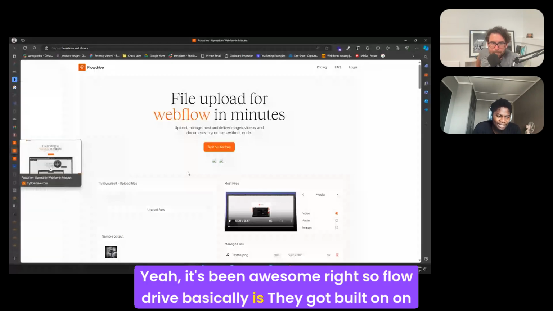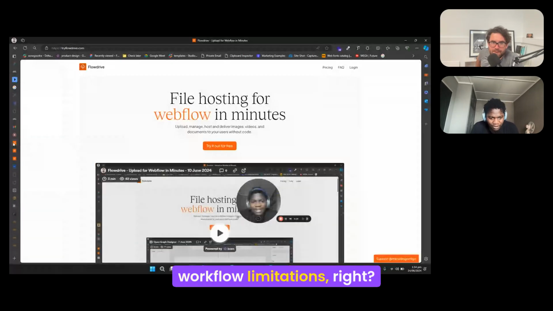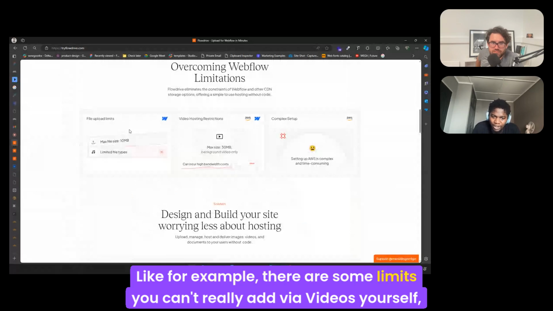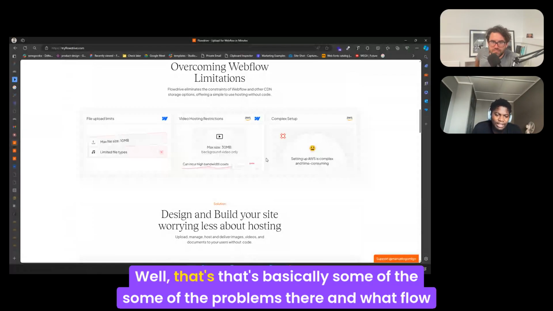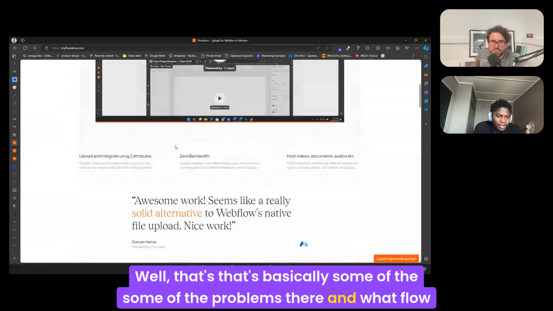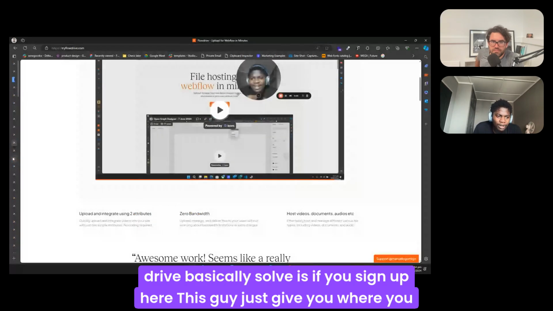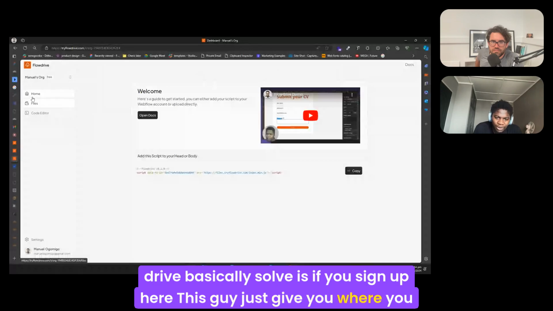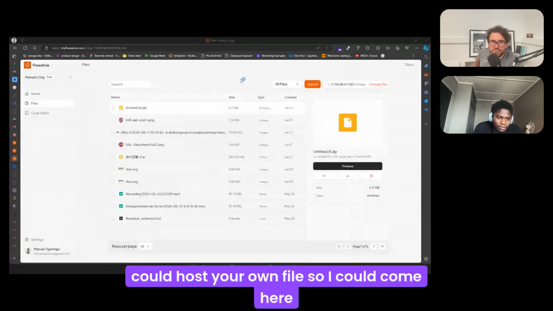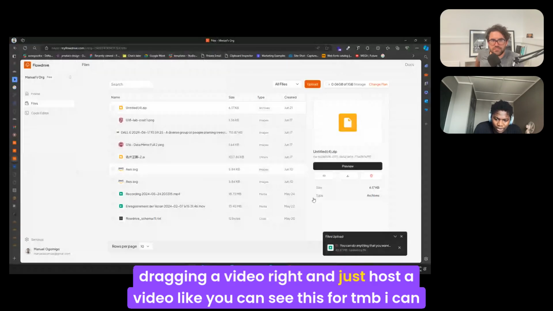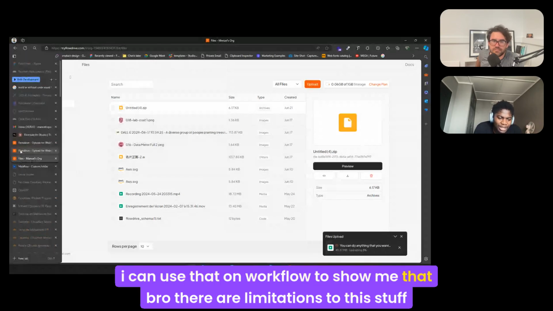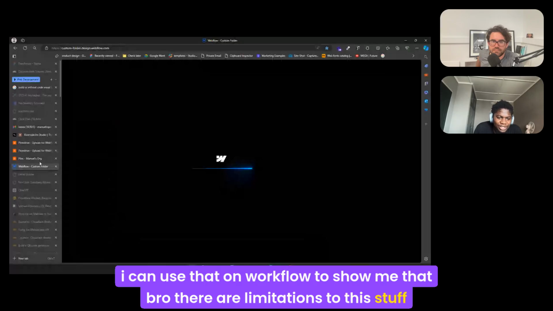Yeah, it's been awesome. So FlowDrive is basically built on Webflow limitations. For example, you can't really add videos yourself, so you have to use something like TXT files, as you mentioned. What FlowDrive solves is that if you sign up here, it gives you a place where you can host your own files. I could come here, drag in a video, and just host it. Like this 40 MB video, I can't host that on Webflow. It will tell me there are limitations.